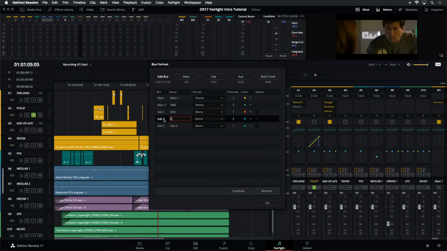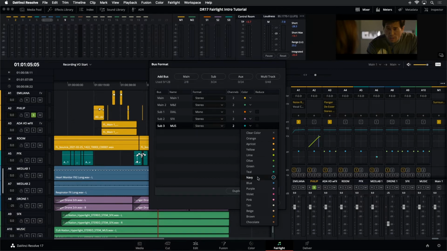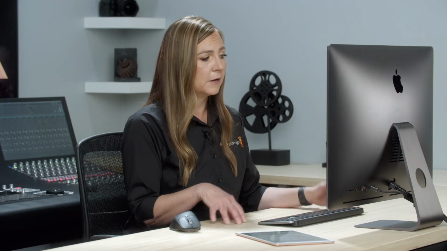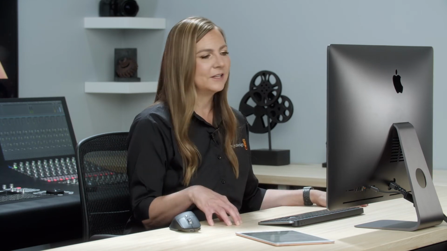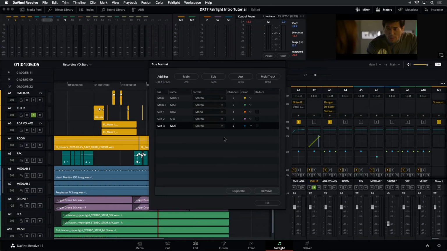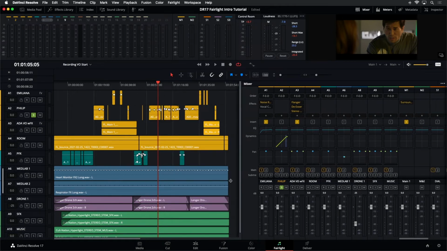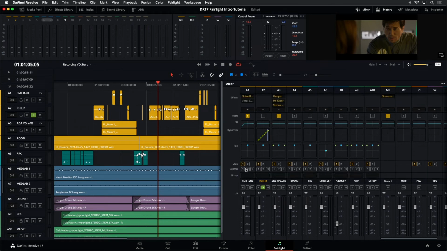Let's do our effects next. So SFX for sound effects. We'll make that stereo, and I'll make it purple for no reason. And the third one will be our music, and also stereo, and that one I'll make navy. Okay, so we now have all these different colored buses, and we haven't assigned anything to them yet. All we did was lay out the piping so that we can run the signal to it, right? And then we also have to decide where these go once we're finished with them. So click OK.